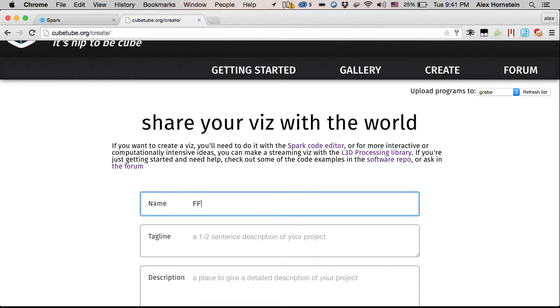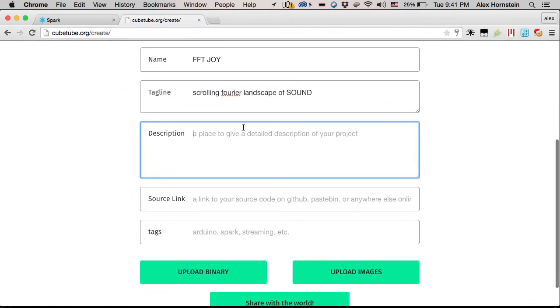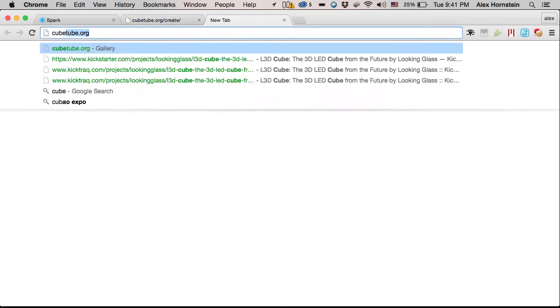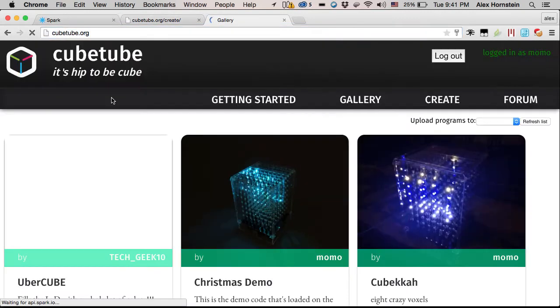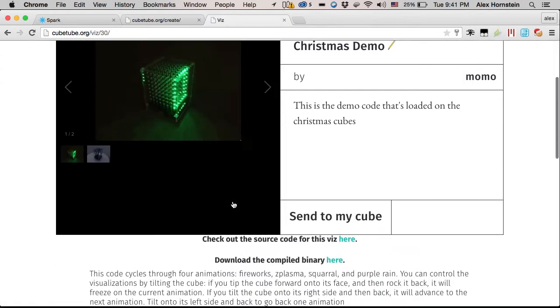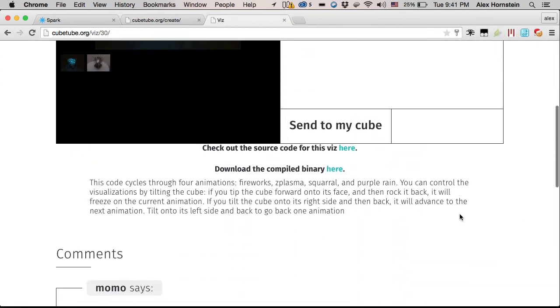So here, I'm going to put the name of it. The tagline is just one to two sentences, basically just a very little blurb, and that's what you see in the gallery as soon as you get onto the main Spark page. Description here, this is going to be as long format as you like. So if you look up in CubeTube and we look at another one, this bit down here is the description.